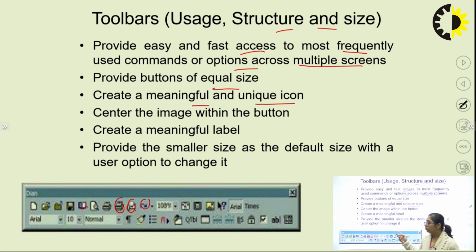The first toolbar contains many commands which are frequently used, and the second one is where in a single click you can perform the actions, okay. And center the image within the button as we do in the button. Similarly, the icons will be in the center, okay.